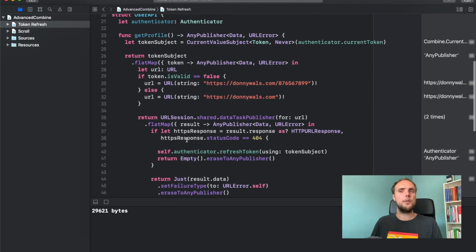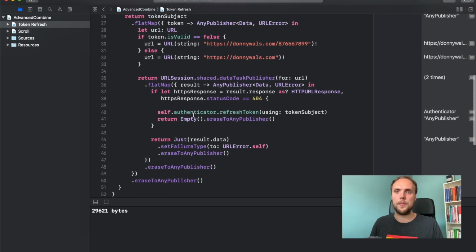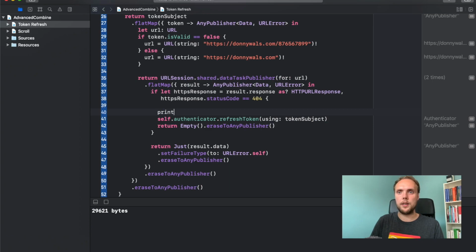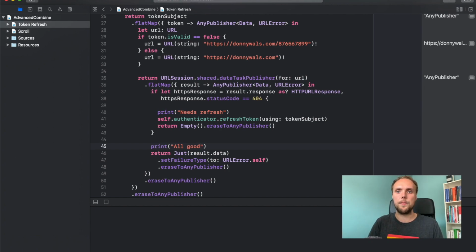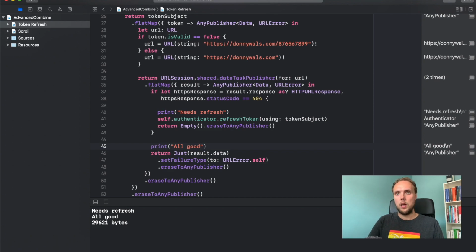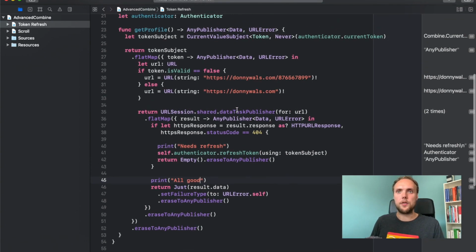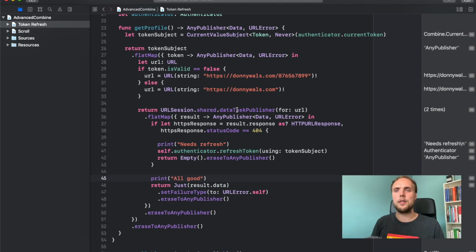Now let's see if we actually refresh the token or if we just got lucky. So here I will print needs refresh, and here I will print all good. Let's run the playground one more time. And sure enough, once the playground finishes, we will see needs refresh, all good, and then the bytes printed. There we go. So this is a fairly complicated structure to implement, but it's also built on very simple rules.